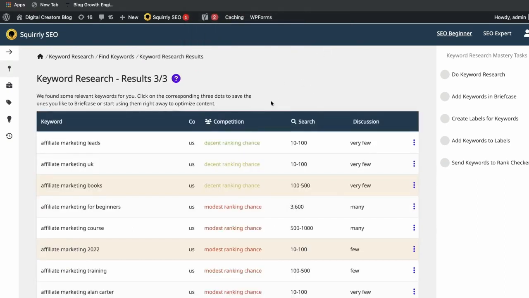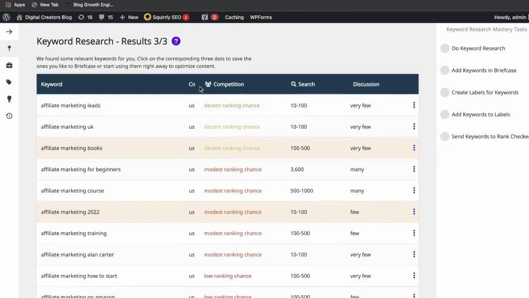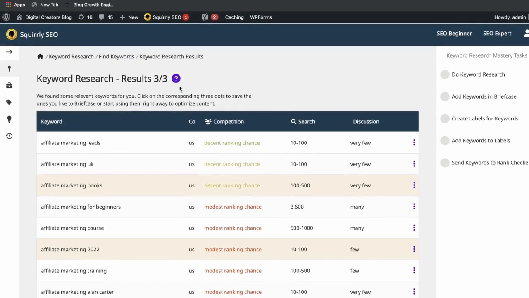Once the results are loaded, this is what it'll look like. It'll tell you the keyword, and it'll show you the competition level, the search volume, and how often this topic is being discussed in the search engine. You'd obviously want to find keywords that you have a decent or a high chance of ranking for. The thing that I like about this specific keyword research tool is that it compares your chance of ranking to your current website authority.